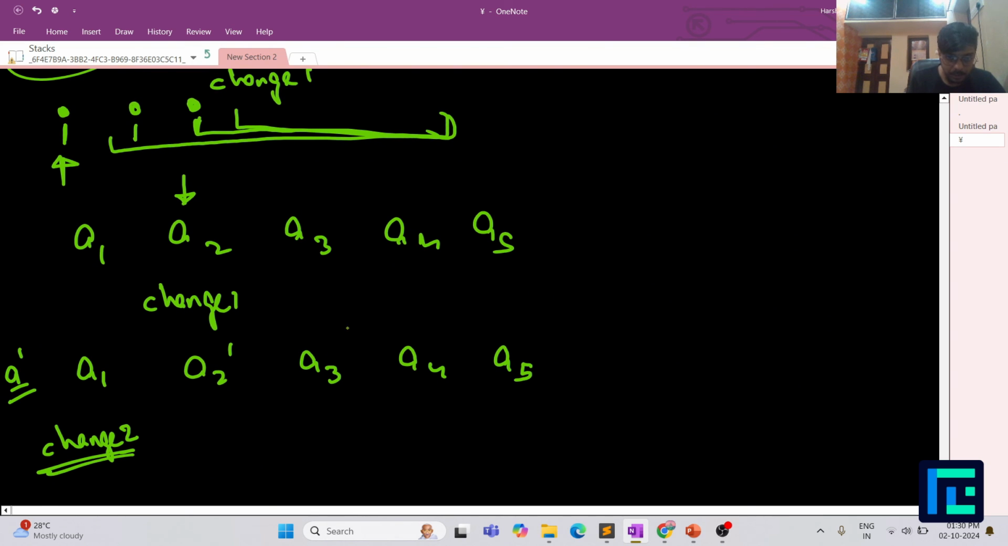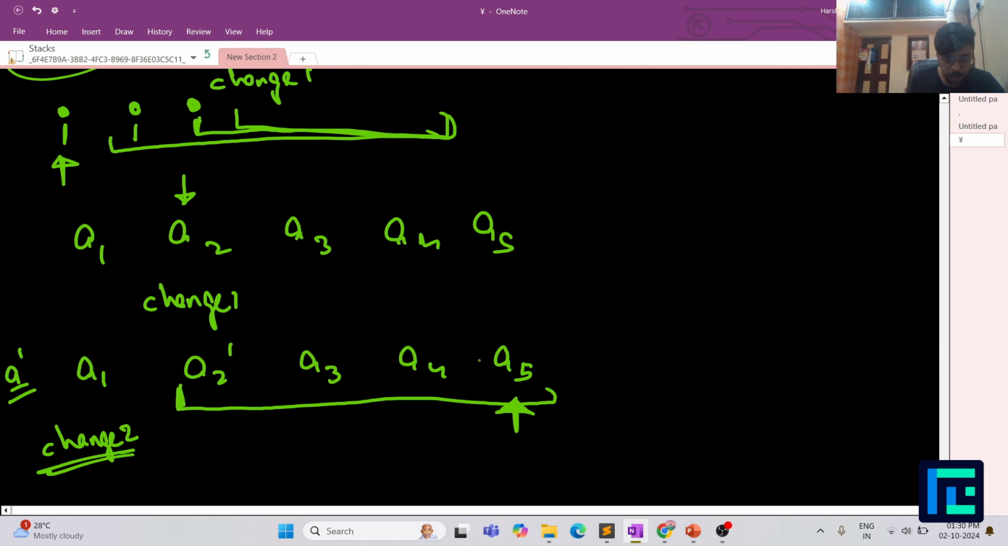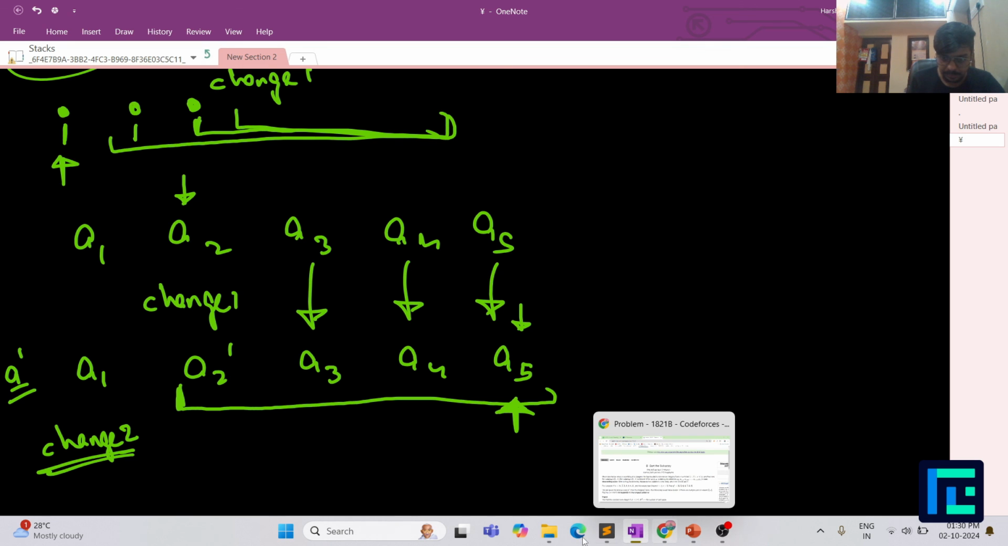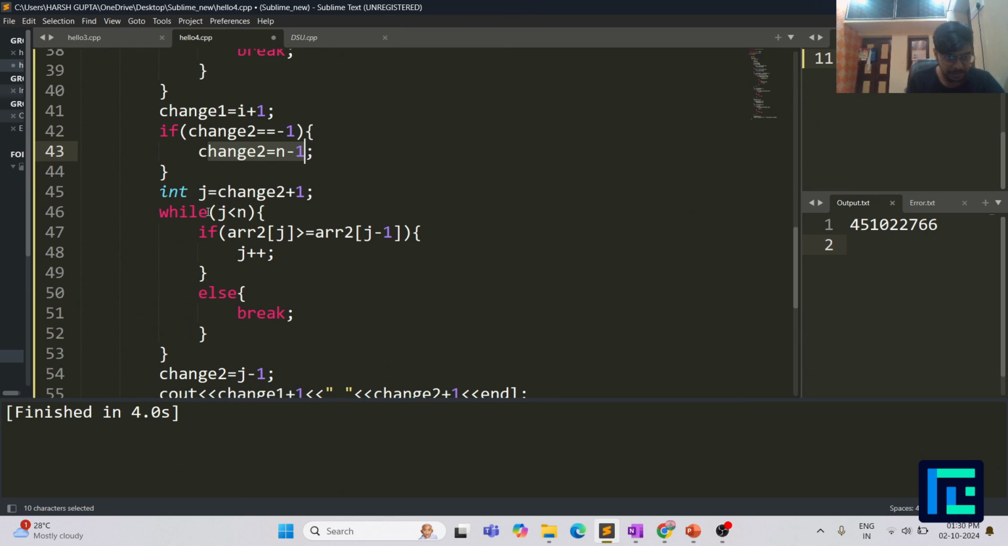So what do you do if you don't get change 2? You can say that this last index is your change 2, right? That is something you can do, because you want the longest subarray that you can take. If you want to take the longest subarray so that when you sort the values you get the same subarray, you can definitely take the last index as change 2, because the values in this subarray are exactly the same, right? So if change 2 is -1, I assign change 2 to n minus 1.